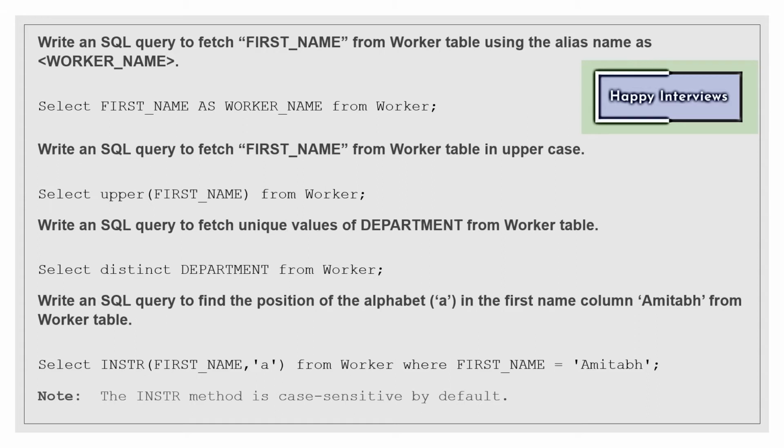Okay. Next question is write a SQL query to fetch first name from worker table in uppercase. So there are functions upper and lower in SQL by which we can change the format of the name. Like if there is a name Akash where I have written A as capital and the rest in small case, then if I select upper first name from worker, all the characters of the name will be in uppercase. Same way if I give lower, select lower first name, it will give all the characters as lowercase.